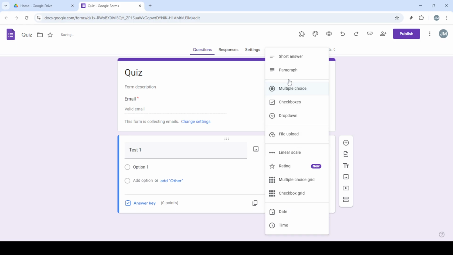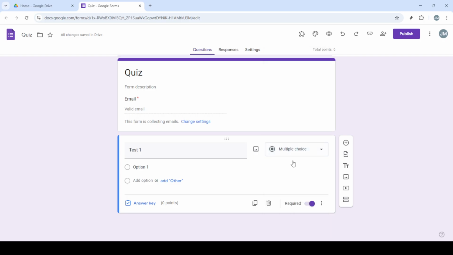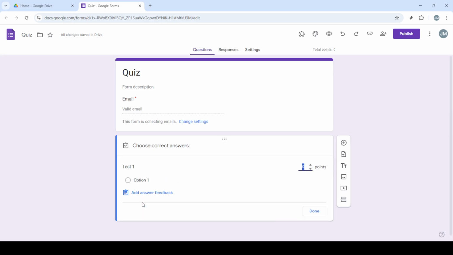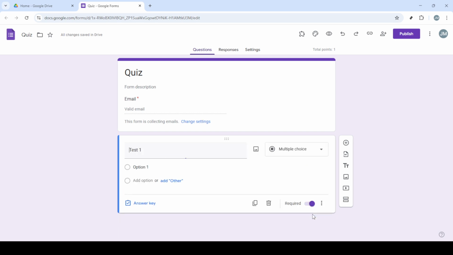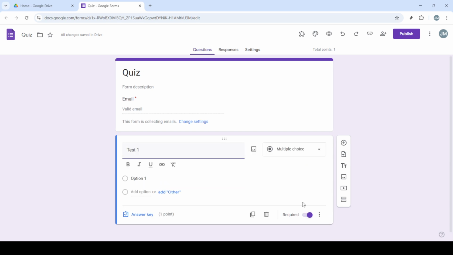Begin by clicking on the Add Question button on the side. This is where you'll input your questions and choose the format in which respondents will answer. Google Forms offers several types of question styles: multiple choice, checkboxes, drop-downs, and more. Select the format that best fits the type of responses you're expecting. In each question, you can specify the correct answer and assign point values by clicking on the answer key. This feature is particularly handy because it automates the grading process, saving you time.